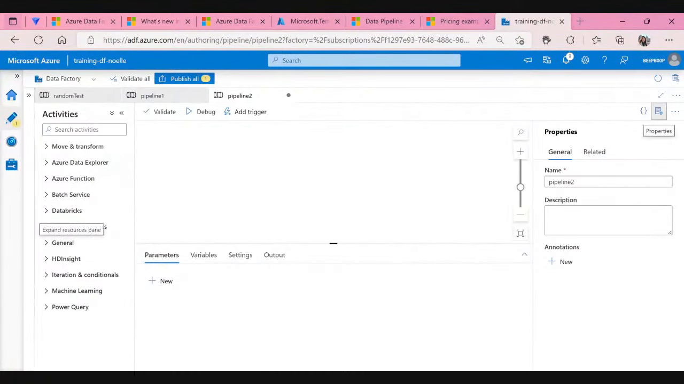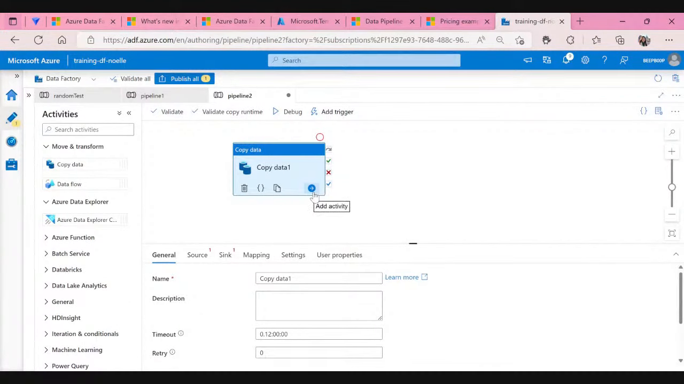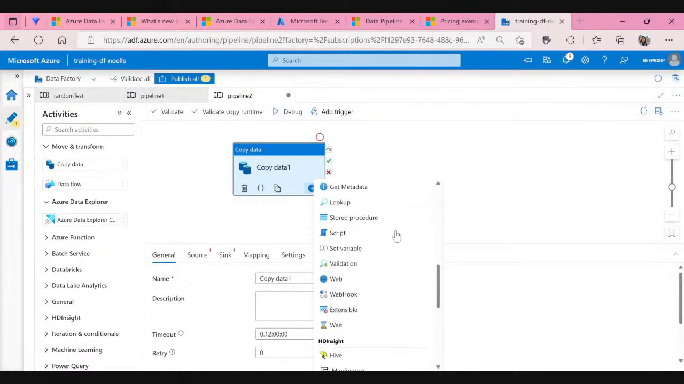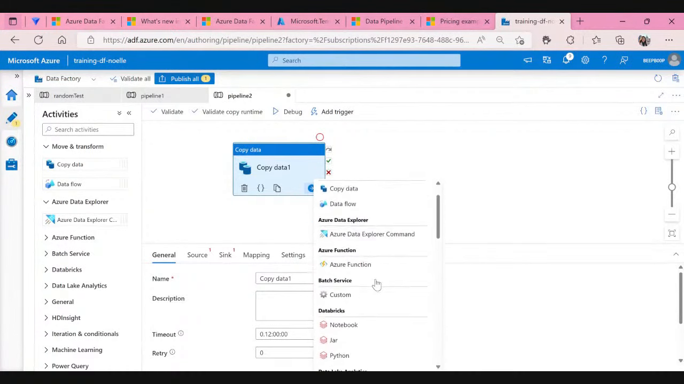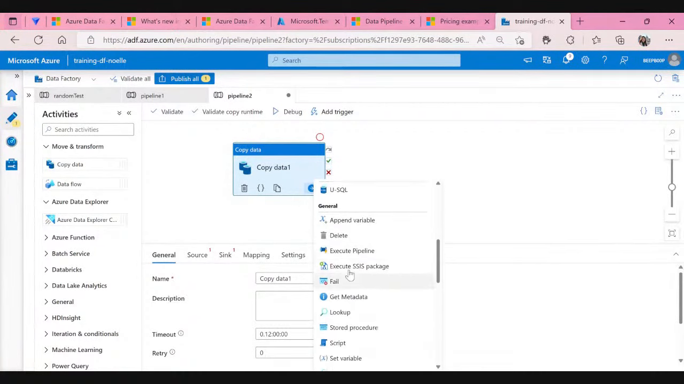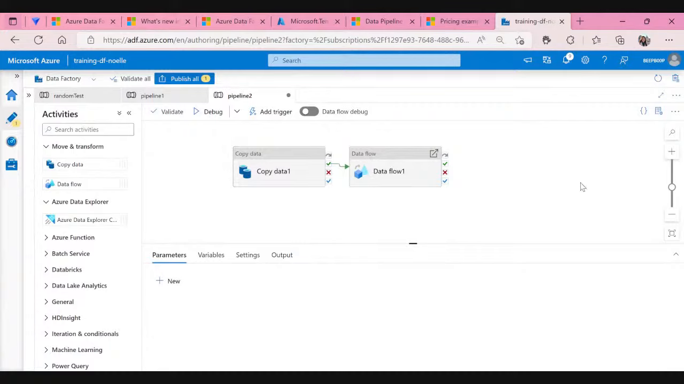Something that you might see is new is that we do have these handy new prompts now, which will show you what is new. When you want to add a new activity, you don't have to go to the activities on the left-hand side and drag and drop. You can actually just click add activity. This will bring up this lovely list of all the activities that you can do. You can choose whichever one you want, or you can search for what you're looking for and add it directly to your canvas. So let's do something simple, data flow, and it automatically connects.